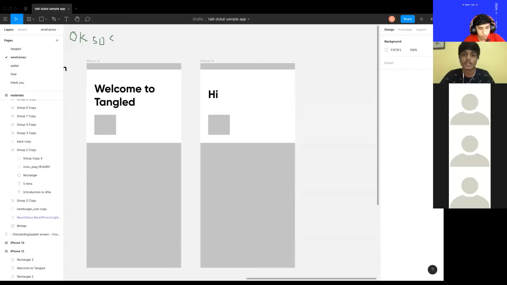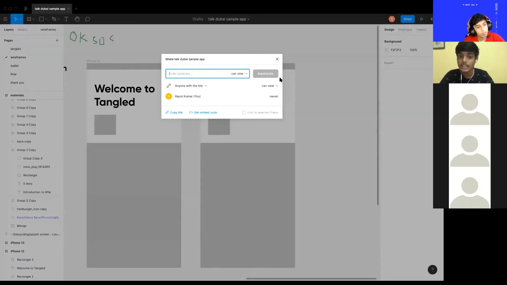How can I invite my friends to my Figma file? It's in the top right corner, the share button. Just hit share and then invite someone with your link, or invite someone using their username. When I go to anyone with a link and tap on can view, it only allows viewing. Anyone with a link cannot edit it. If your friends also want to edit, just change the option to can edit. Then hit copy link, and the link will be copied to your clipboard.